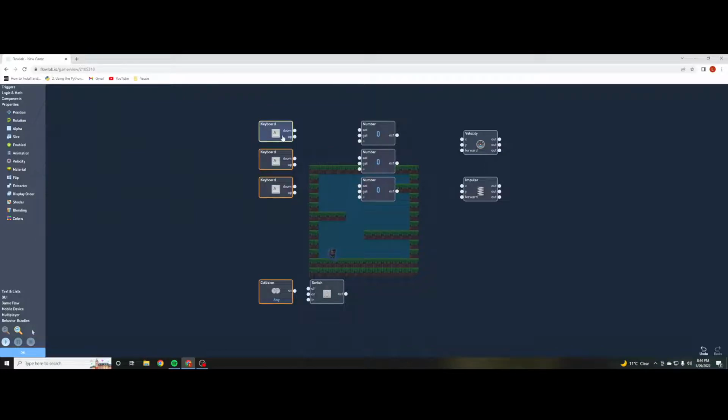So let's set these keyboard functions up. You can click, press any key, I'm going to go left. Any key, I'm going to go right. And any key, I'm going to go up. And that'll be left, right, and jump. Cool. So let's talk about how to link these up.